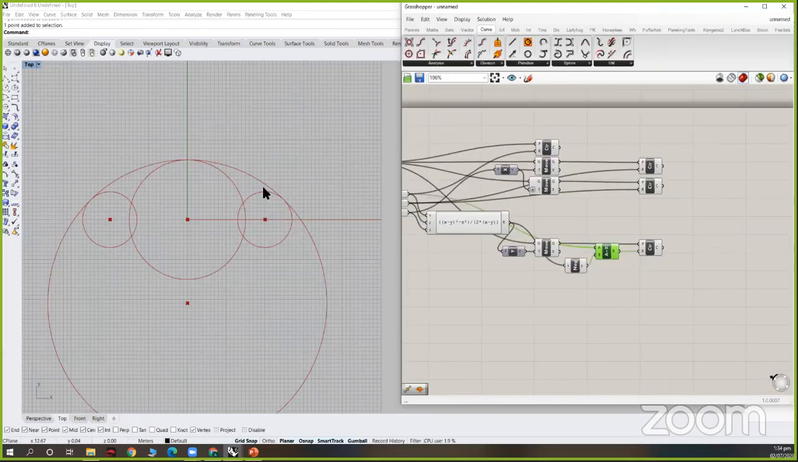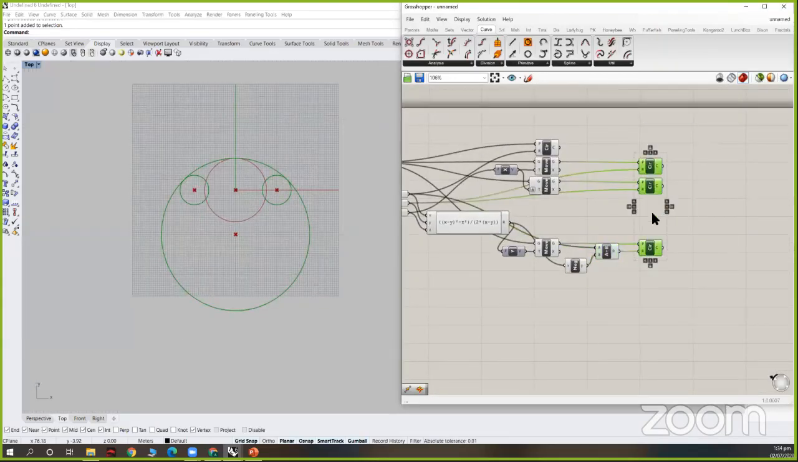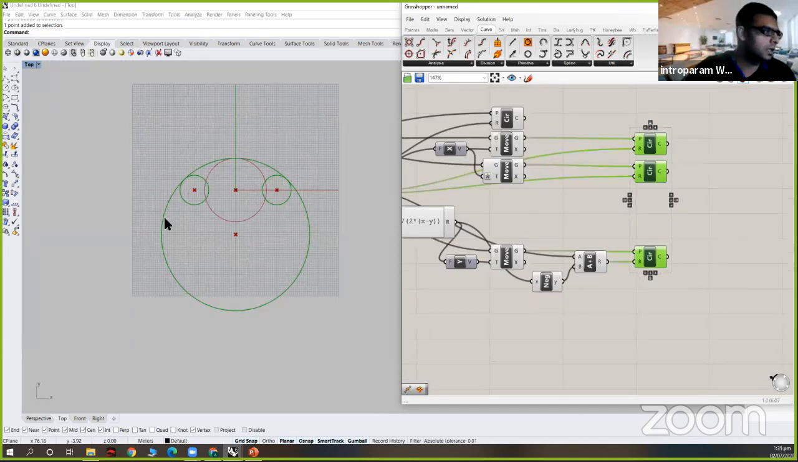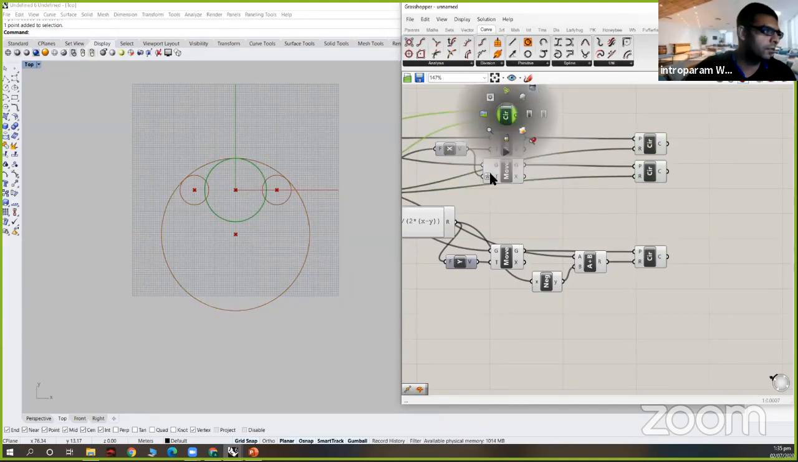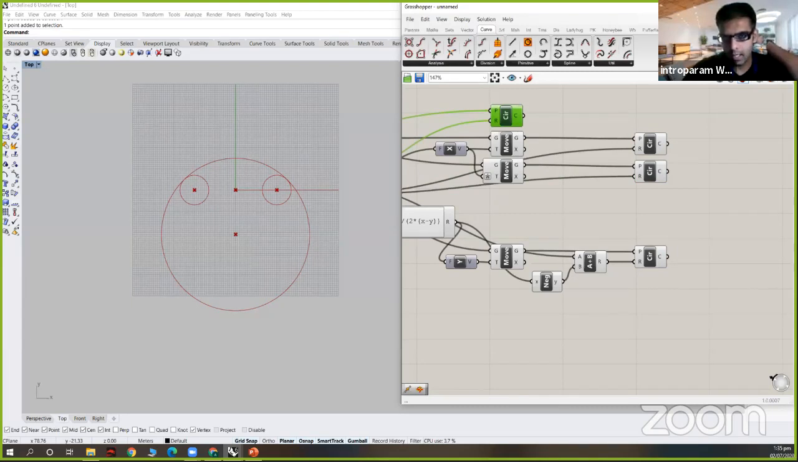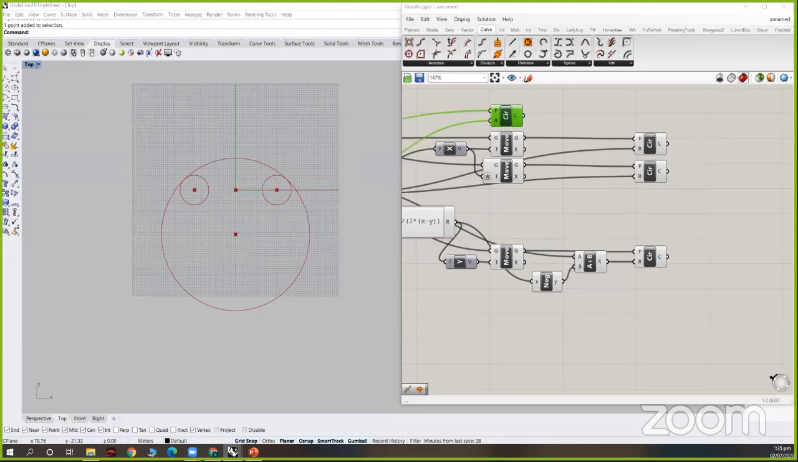So now if you are on board, we should be able to get these 3 circles. This circle is only just for reference. We don't need it, so I'm going to turn it off. I don't need that guy. Okay, and similarly, I need my 4th circle.